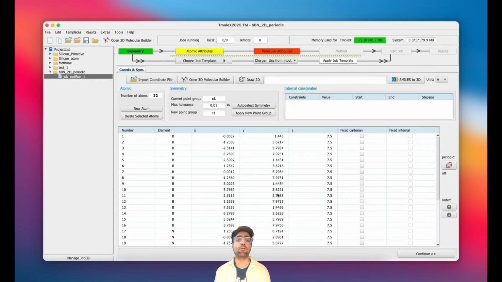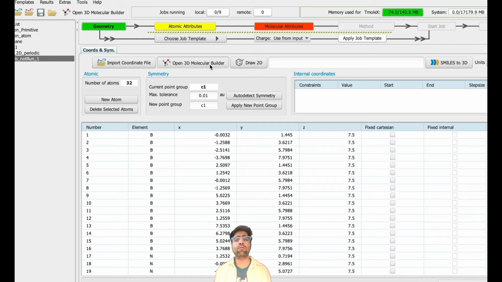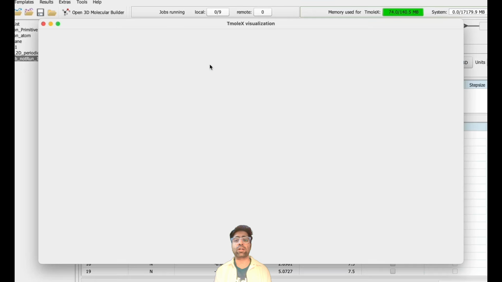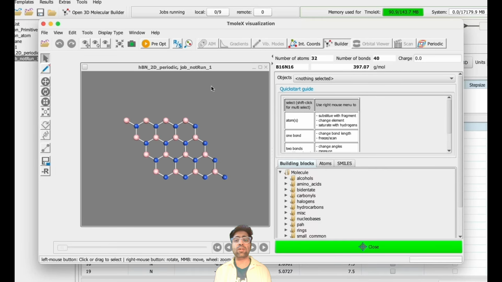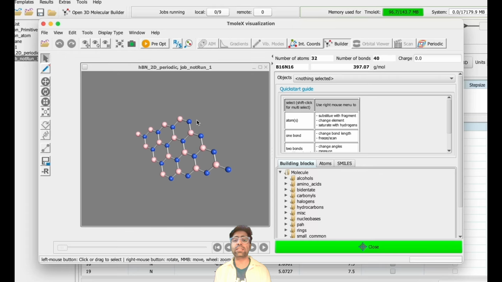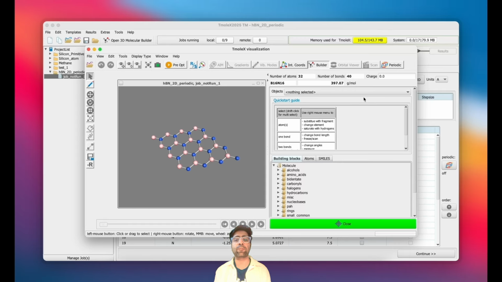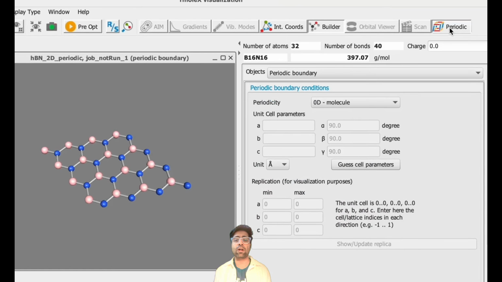It is actually a 4x4 supercell of the hBN monolayer unit cell. You can visualize it by opening the 3D molecule builder. The pink atoms are boron and the blue atoms are nitrogen. Currently, no cell is being shown as we need to add the periodic details manually. To do that, click on the periodic button.